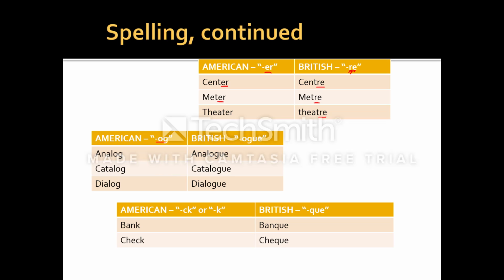Now let's move on to the next one, which is O-G. In American English, we use O-G, but in British English, we use O-G-U-E. So let's move on to the examples, which is analog.